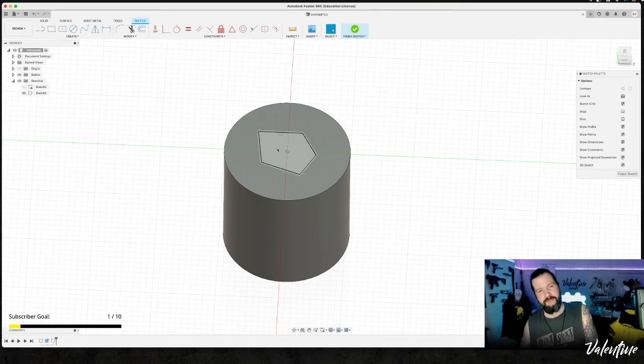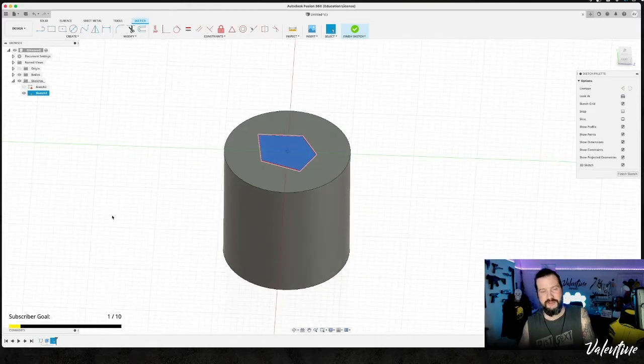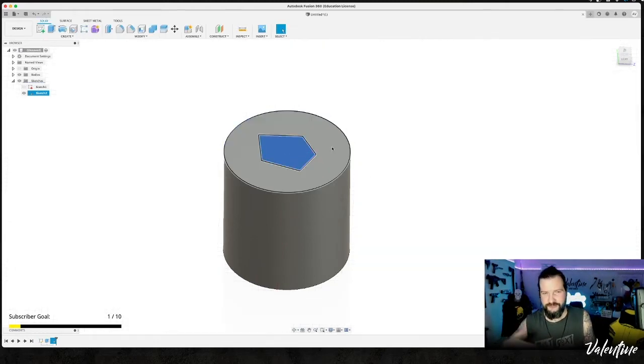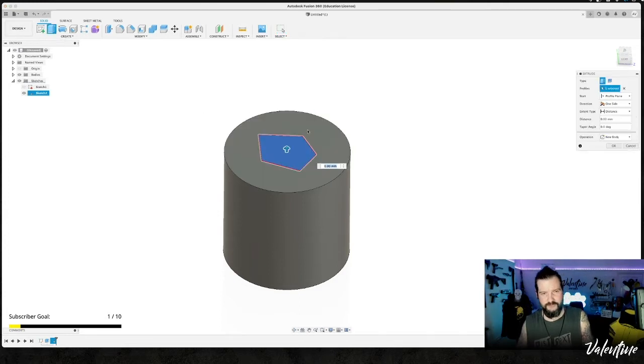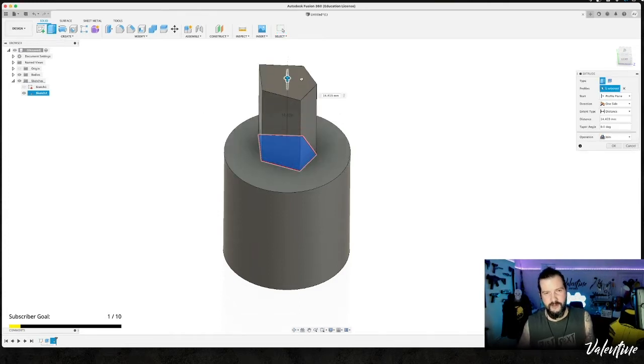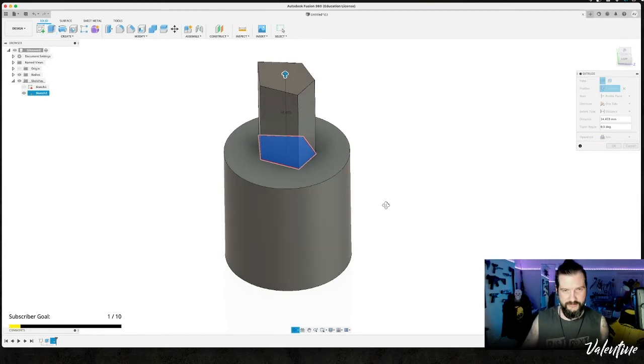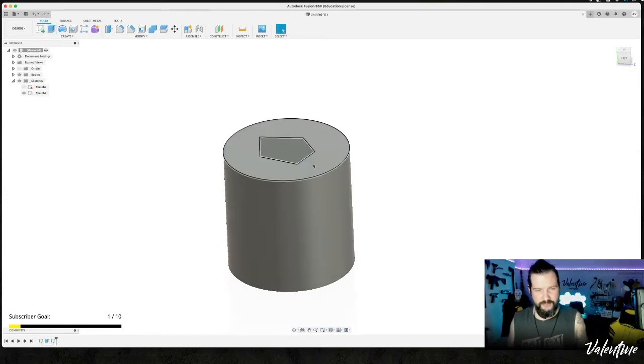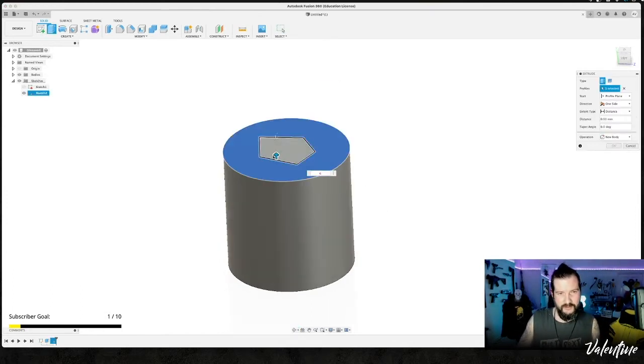So, we've created a random shape on the top here. I said I wanted to explain the difference between join, cut, intersect, and new body, and why they're important. If we finish this sketch, and you don't have to finish your sketch in order to start the extrusion, you can just start the extrusion. The extrusion shortcut is E. It is one of the ones that I use the most. So if I just press E, I then get the ability to play with this. Or if I click escape, you can use the other side.